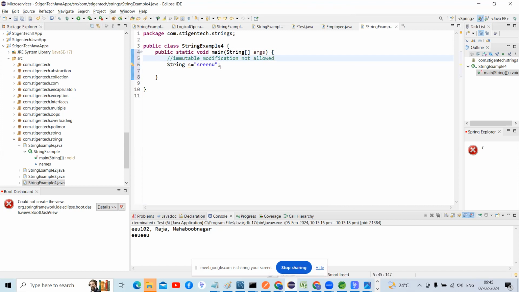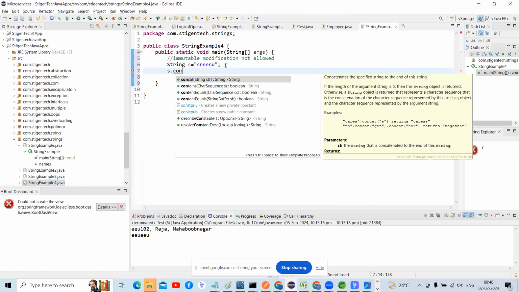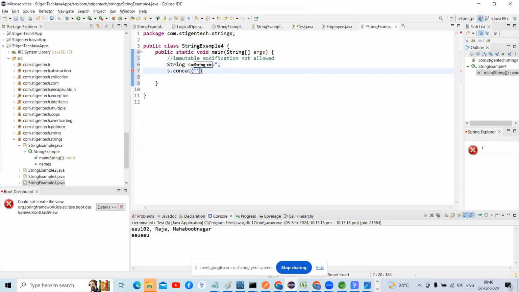You people can check here, guys. Let's check whether modification is allowed or not. If we want to add, there is one method, string dot concat. If we want to add to the string, there is one method, the concat method. In that, I'm going to add one more string. So what should I do here, guys? I'm going to print System.out.println of s. What is the output, guys? Tell me.